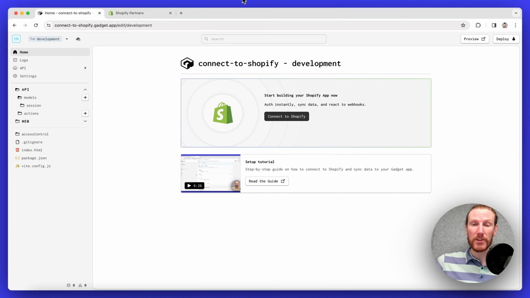I'm going to show you how you can set up your Shopify connection in Gadget. I've already created a new app. I've selected the Shopify app type, so I see this Connect to Shopify button that I can click.